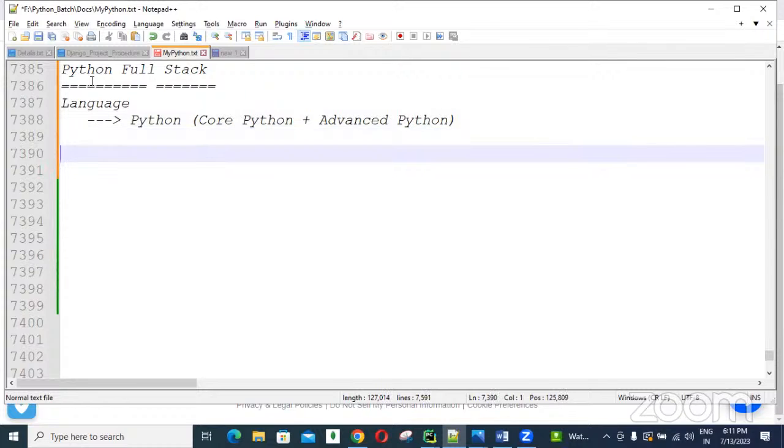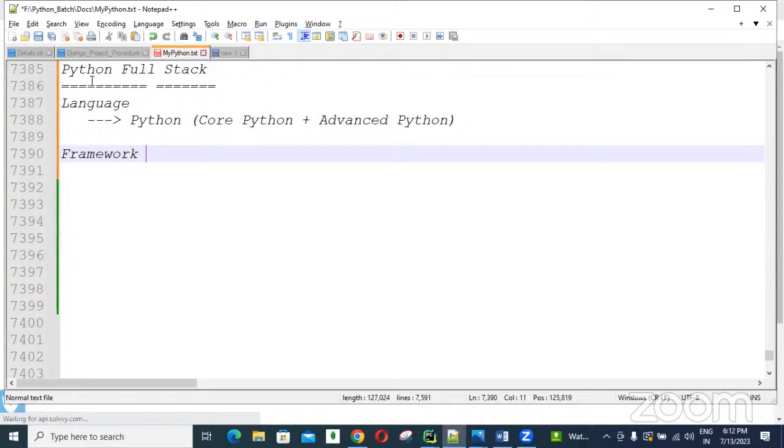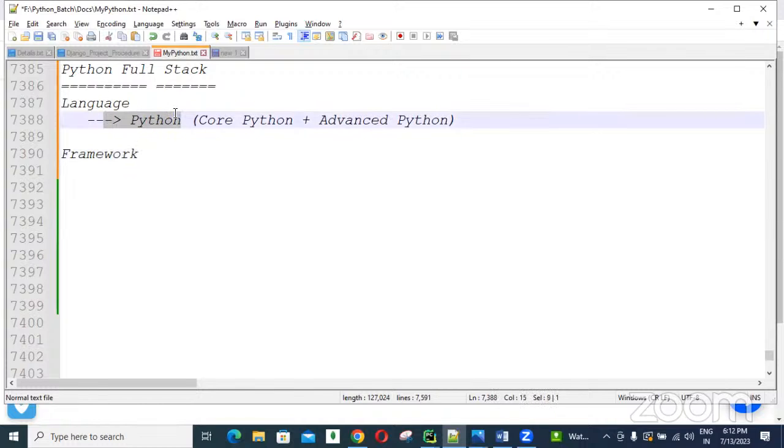To develop any application, we require one language. We have several languages like Java, Python, .NET, C, so many. In this course, we are going to discuss Python. Then, to develop applications more easily, we are going to use any one framework, guys. What is a framework? These things we will discuss slowly. After learning any language, we need to learn a framework related to that language.